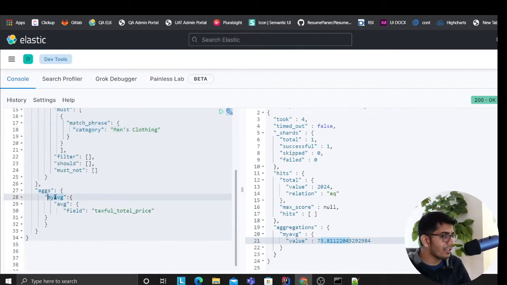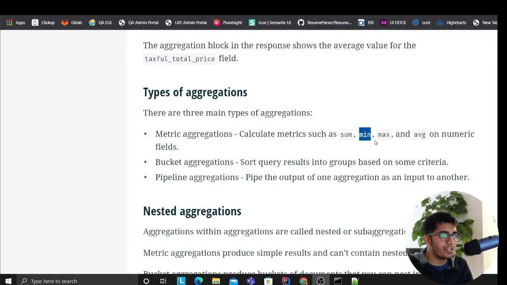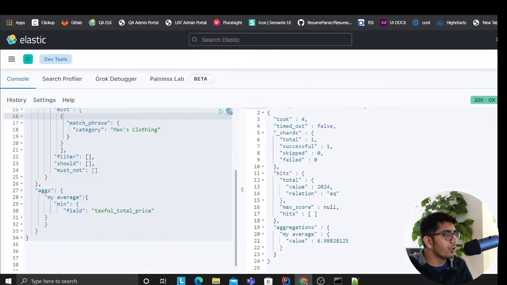Then we are performing aggregation. You can name this anything, my average, you can name it literally anything. Then you have to use the word AVG, which stands for average. Then on which field you want to perform the average. So I'm saying taxful total price. After you run the query, you said, hey, go to Elasticsearch, grab all the documents with the category men's clothing and give me the average on taxful total price. So now I got 73.81 is the average taxful total price for men's clothing. Interesting, right? So now let's look at some more examples on aggregate. So the other examples are sum, min, max, and stuff like that. So now let's go to Kibana and understand more.